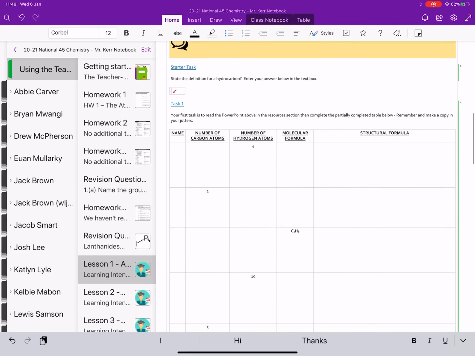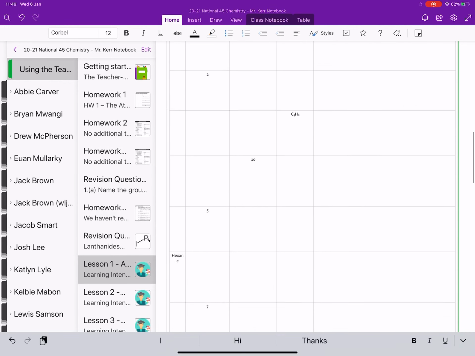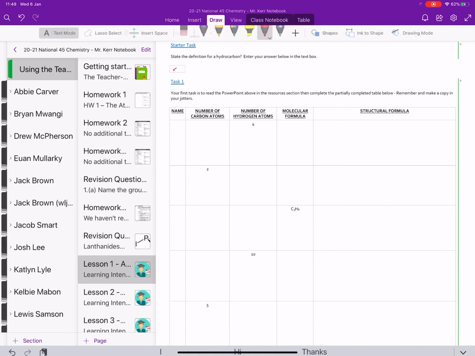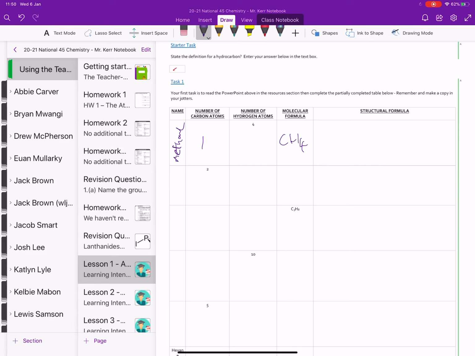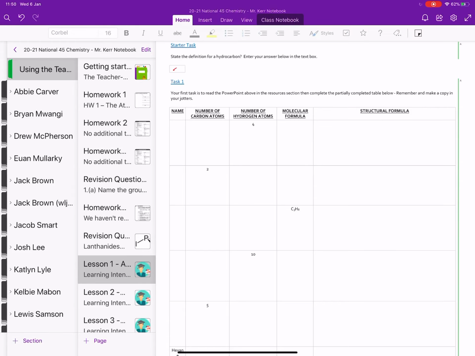And then I want you to go into this table, complete that table as we discussed earlier. I've tried to make the boxes as big as possible. Just try and draw it to the best of your capability as you can. So we know the top one is methane. It has 1 carbon, 4 hydrogen. Its molecular formula is CH4, and its structural formula looks like that. So if you can just fill that table in.